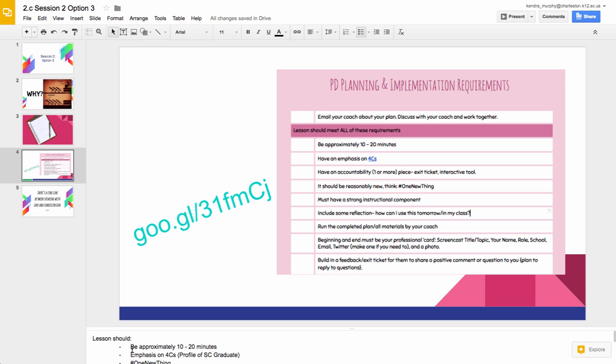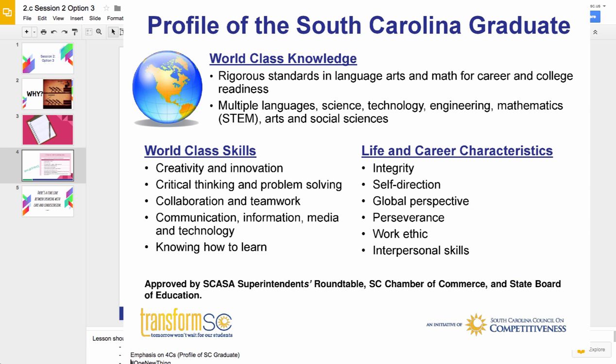Just like the other ones, we want you to put an emphasis on the 4 C's, and the 4 C's is really the key part of the Profile of an SC Grad. That's why that's there. So we really want you to look at that Profile of an SC Grad and see where your connection points are. Where can you take something from that and work that into your screencast?